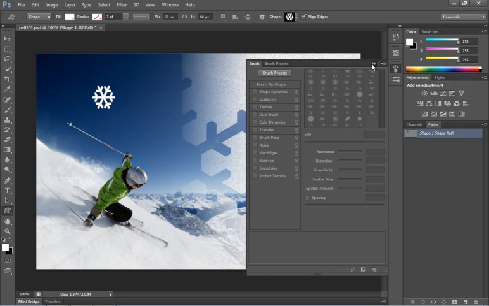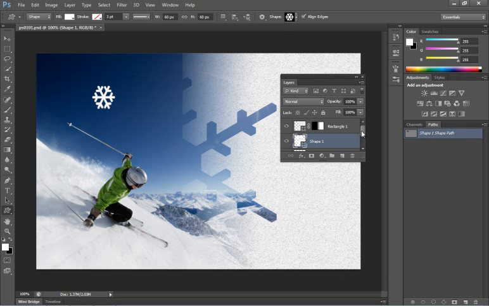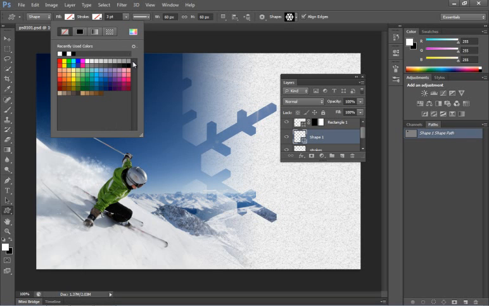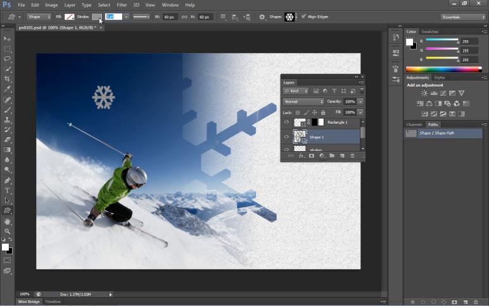I'm going to close the brush panel so you can see what happened in the layers panel. A new shape has appeared in here. With this shape, I can go up to fill and determine that I want no fill, and go up to the stroke and use a 50% gray and change the point size to a 2.